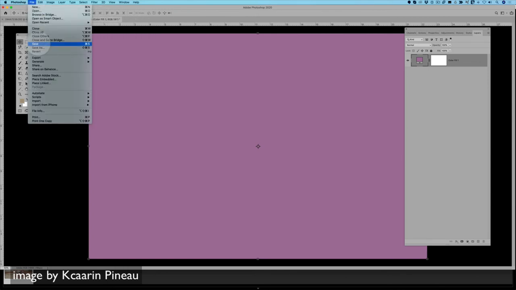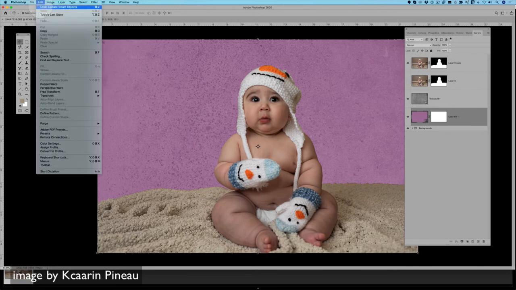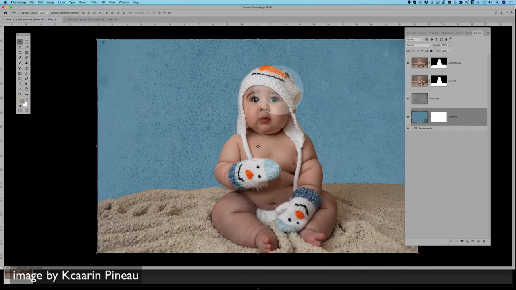hit File, Save, and now my color fill will be pink. So you can change that around. So I'm going to undo that and go back to the original blue. So you can still continue to edit that. So let's just say the client comes back and says, oh, I don't like the blue, can you make it pink? You can easily edit that and make sure that you save all your layers as you go along.